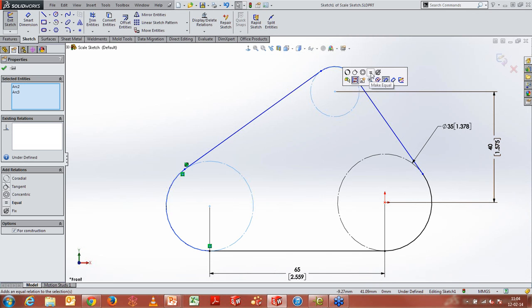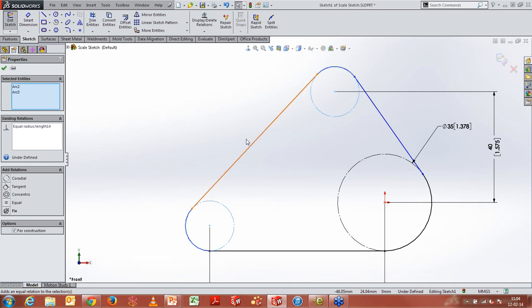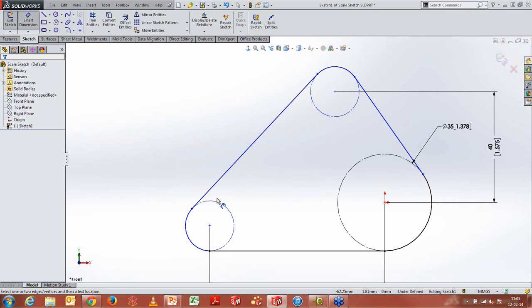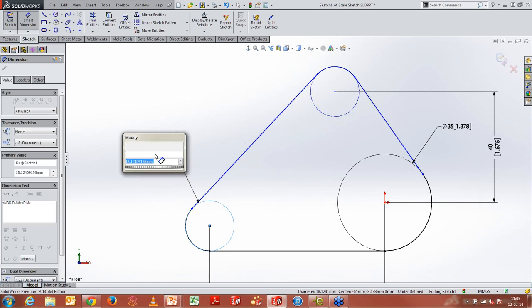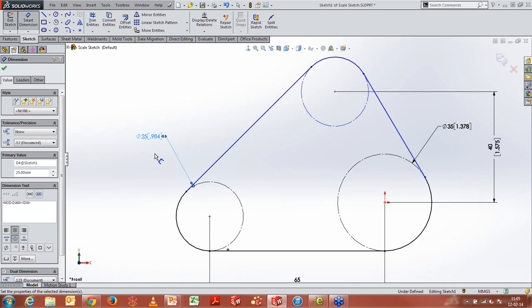So I can skip the line altogether. And from there, I can just make them equal. Now I'll just go on further dimension the circle. I'll make it as 25.